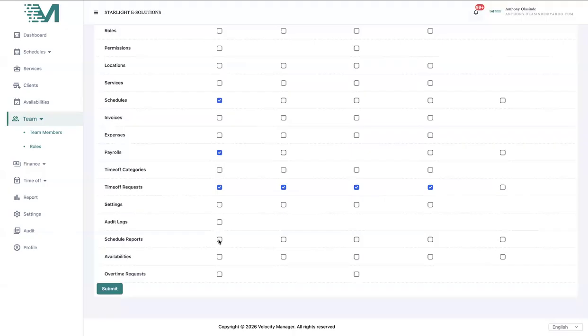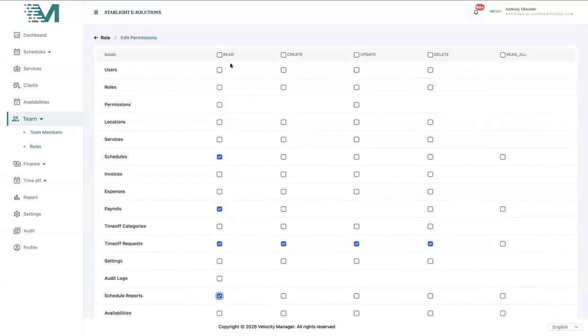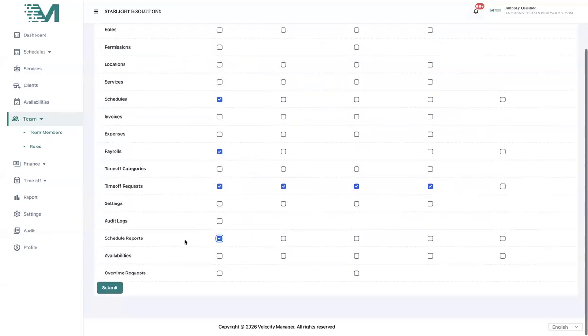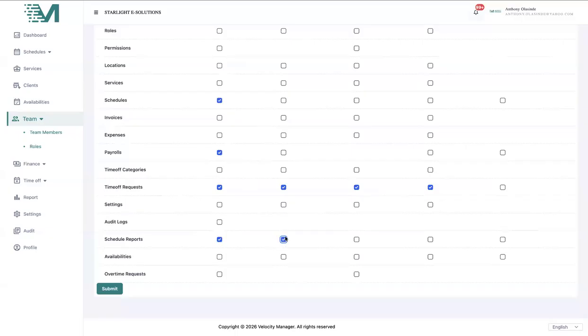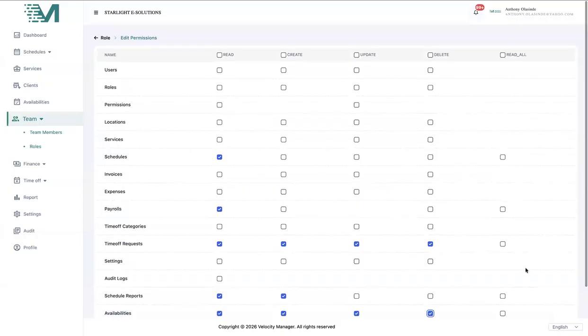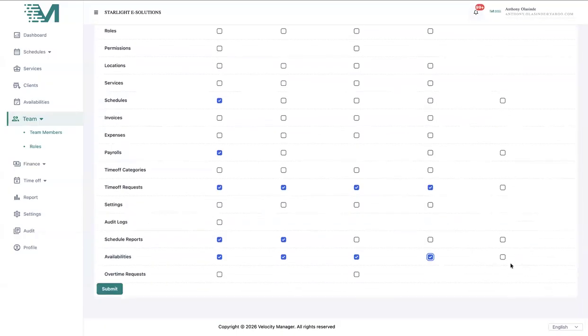You want them to be able to read their report. So if you're using the schedule reports feature on the app, you want to give them access to read and create reports. You want them to be able to manage their availability. So they should be able to read their availability, create, update, and delete. But they shouldn't read everybody's availability.